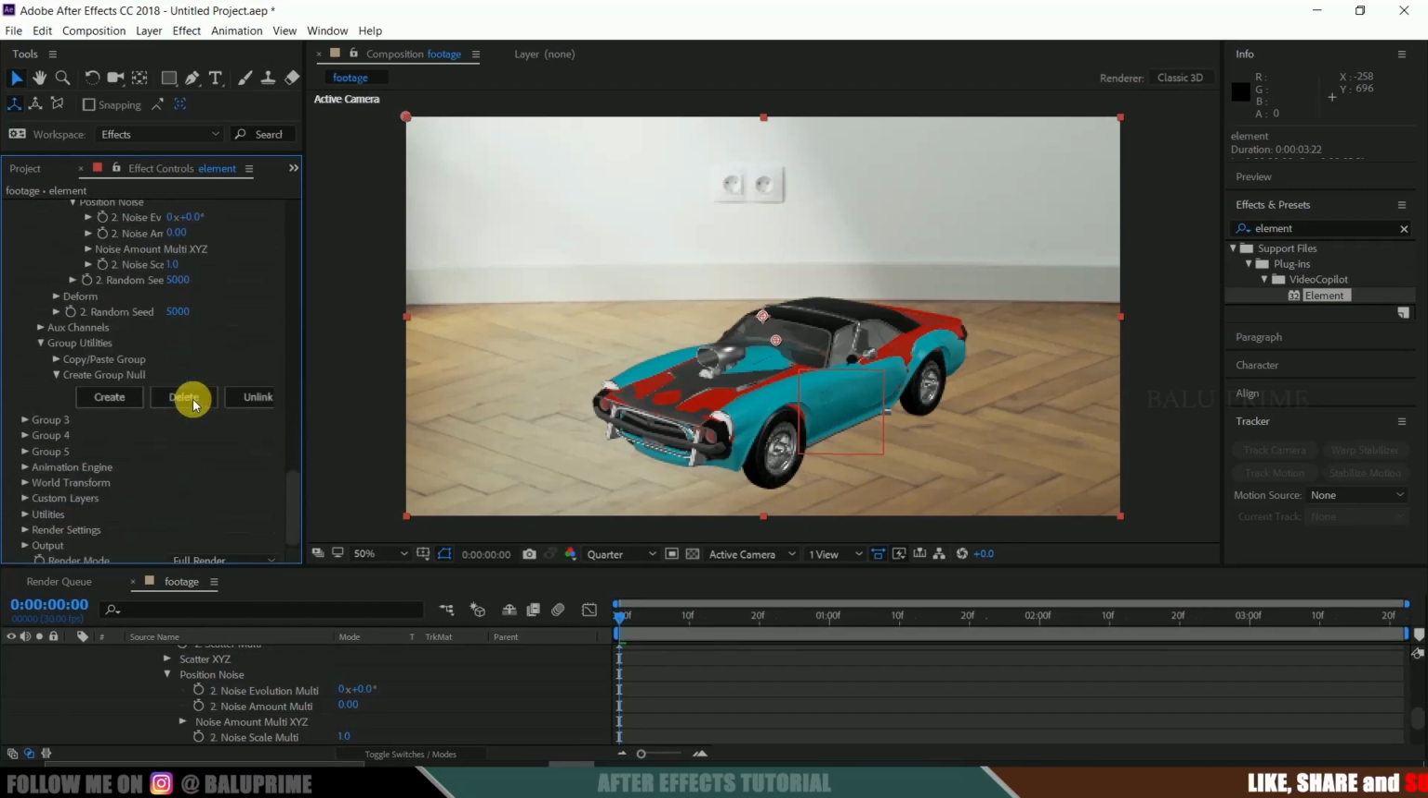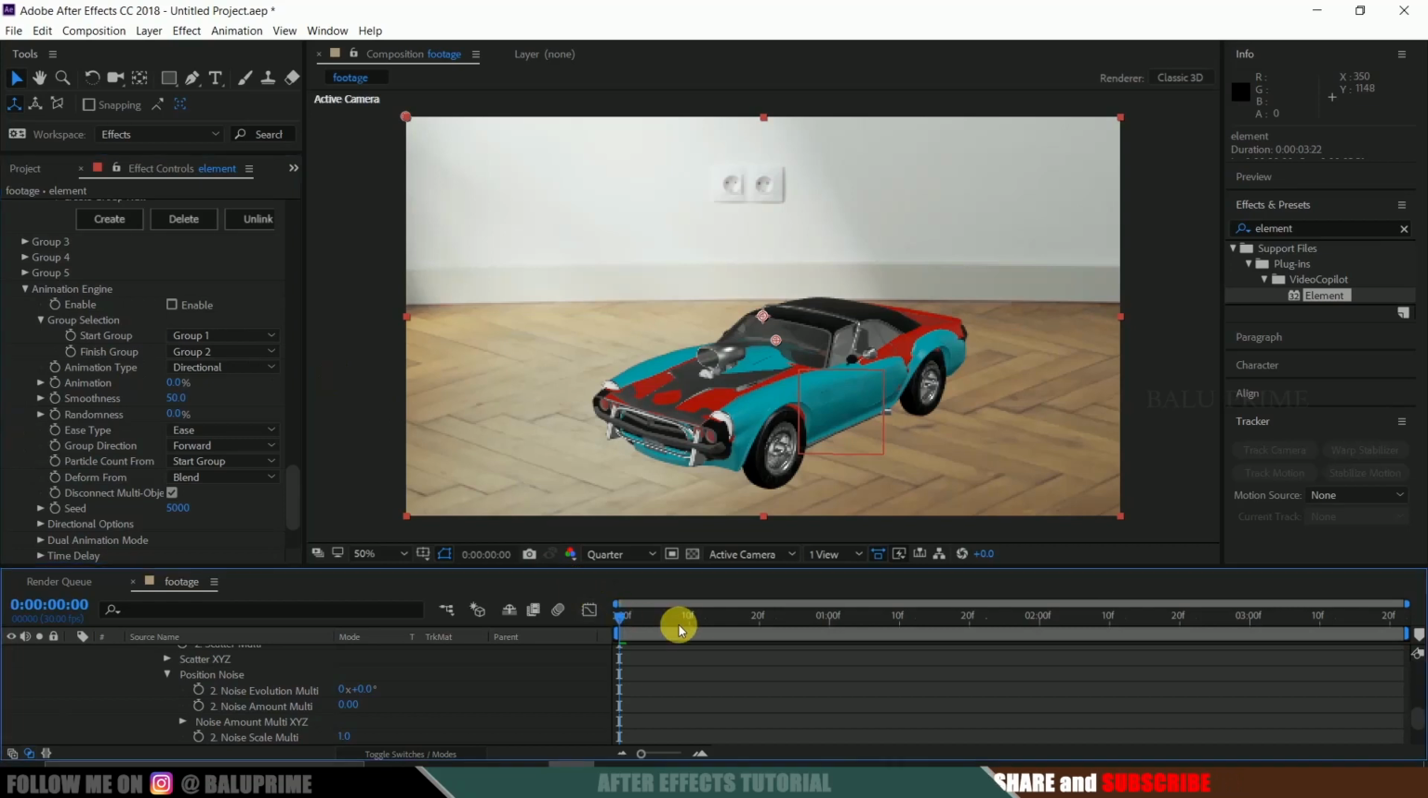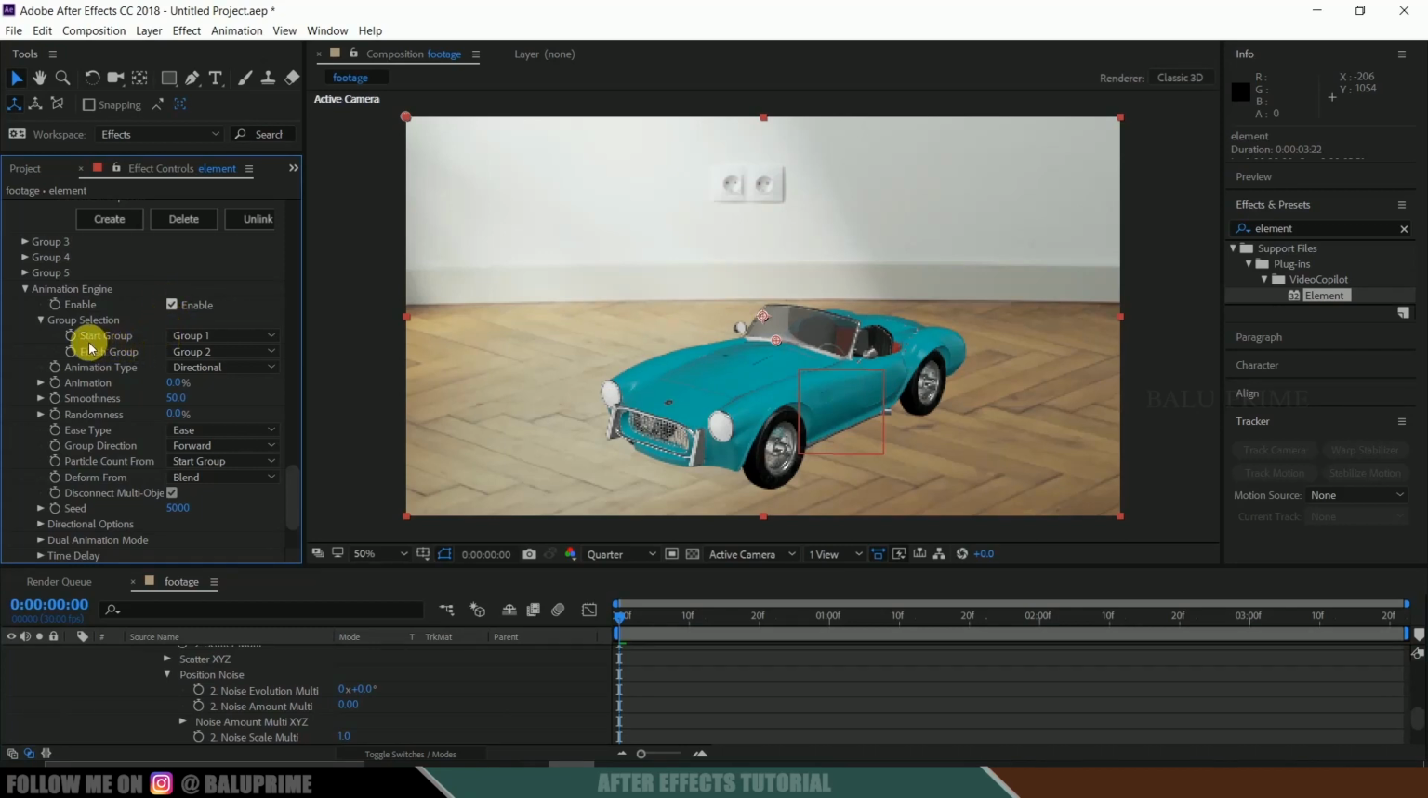Now scroll down to animation engine here. So be on the first frame. Now enable this animation engine. So here you can see it is showing start group will be group 1 and ending will be group 2. So we will have the model which is in group 1 at the starting, and at the ending we will have the model which is in group 2.